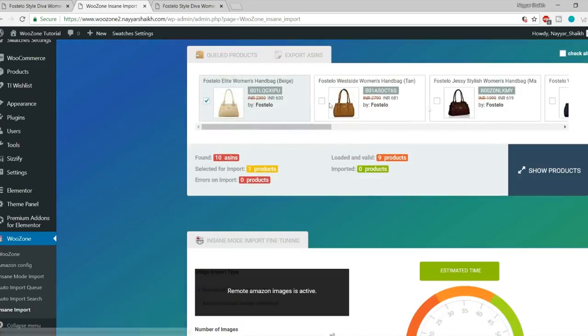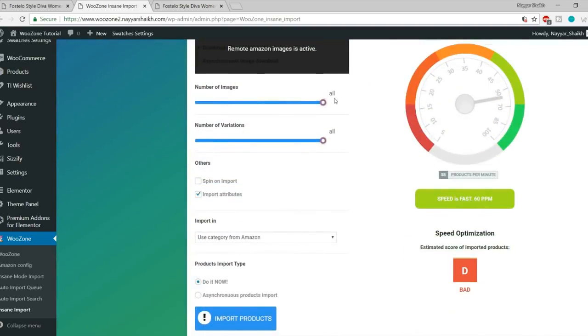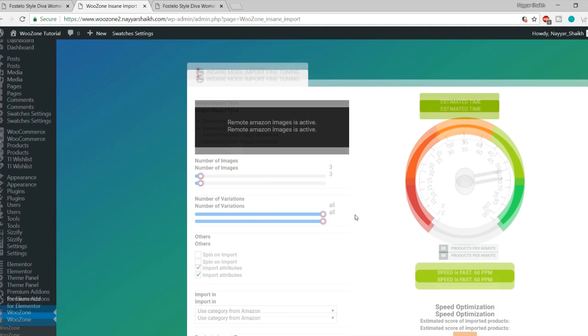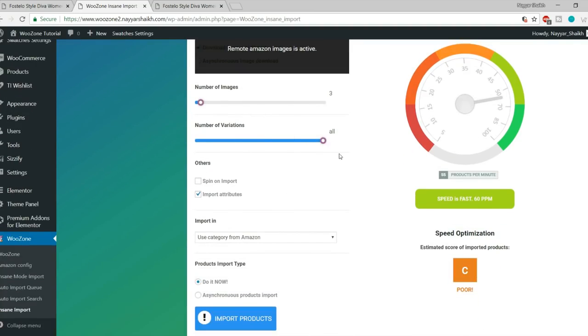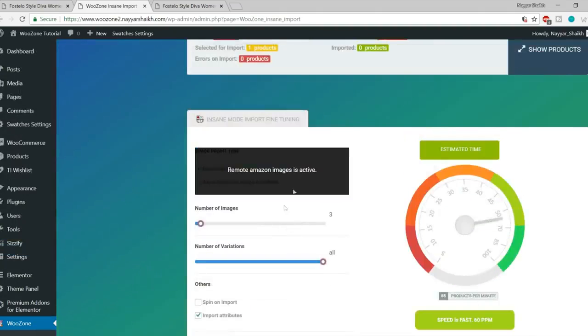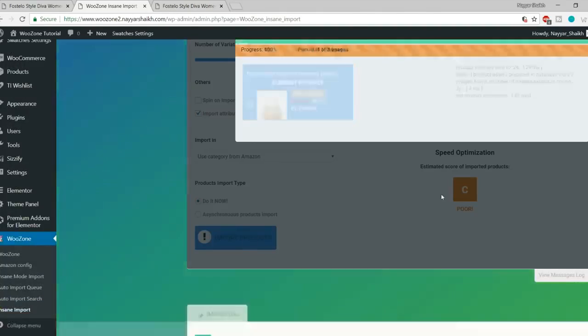Once you decide what products you want to import, you can go to the bottom, number of images. As I said earlier, you can change the settings, and here is where you can change them. Number of images to import: maybe I want only the first 3 images. Number of variations: all the variations, or maybe a few variations. It's all up to you. Now, do you want to use the categories from Amazon, or create your own category and import them? It's all up to you. So select these options and click on import products.